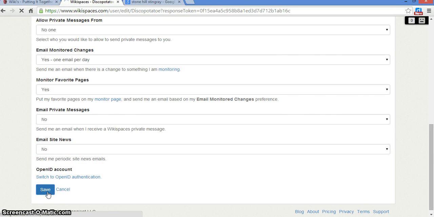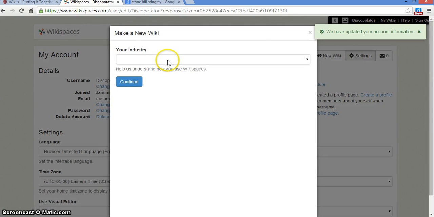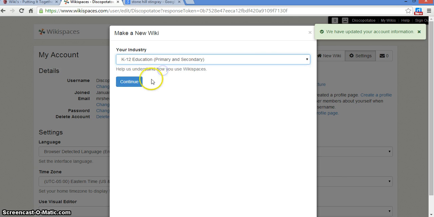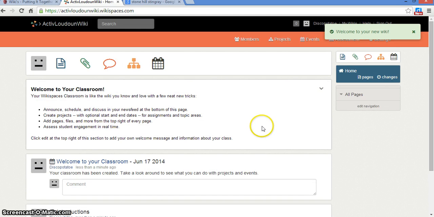Once you have all your settings locked in, go ahead and hit save and then hit create a new wiki. And then they'll come up with some different things for you to go through to make this new wiki page. So you just very quickly go through, fill in all your information, and then you just have to certify that your wiki will be used for education, because that's the only way that you can get it for free. Once you're done, just go ahead, click create, and you go right from here. You're just off and running with your wiki page.